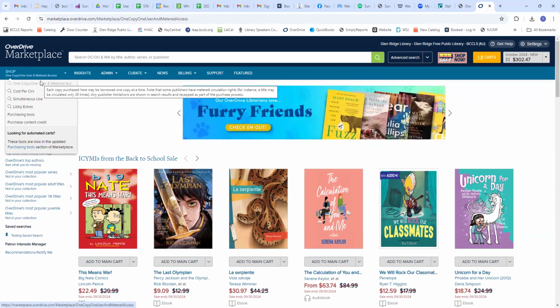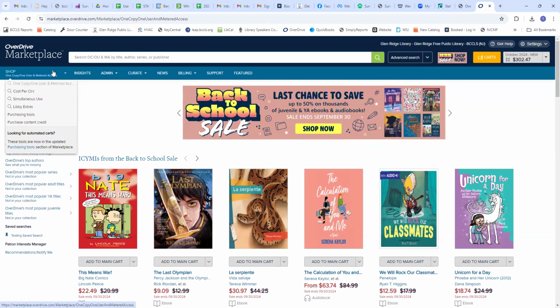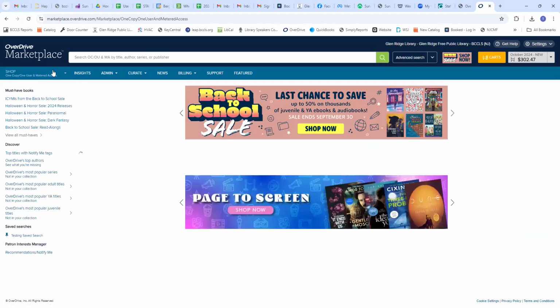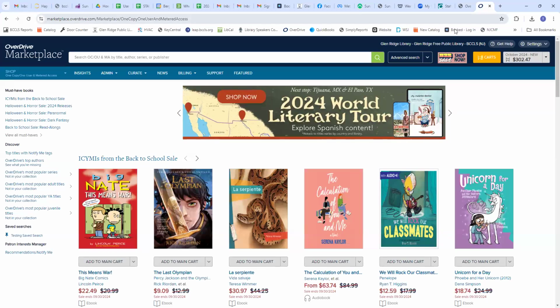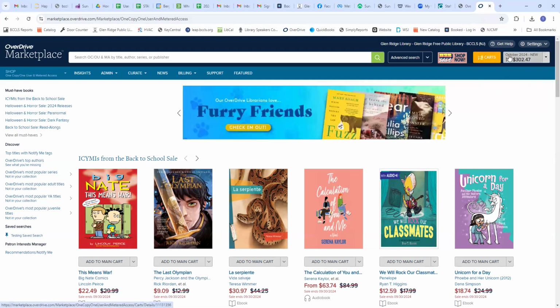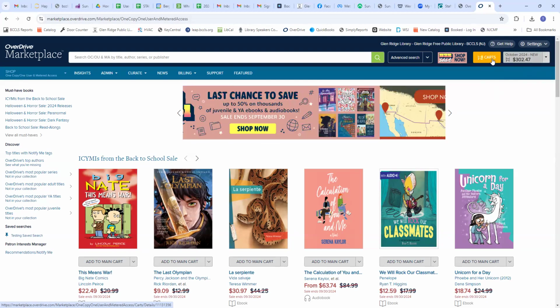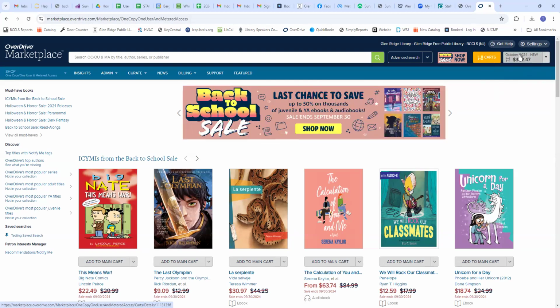Okay, so under shop is where you will see all of your fun different shopping types, and we're going to stay in one copy, one user and metered access. The first thing that we need to do when we're shopping is create a shopping cart. Over in the upper right-hand corner, you will see carts, and then you'll see a list here. Right now you see October 2024 new. This is the Glen Ridge account that we're in. So you can see that this is my cart.